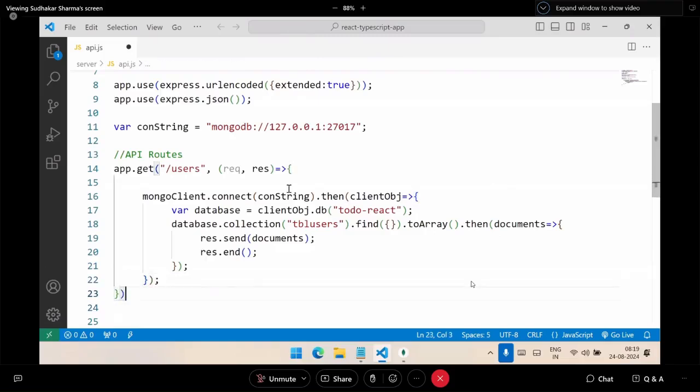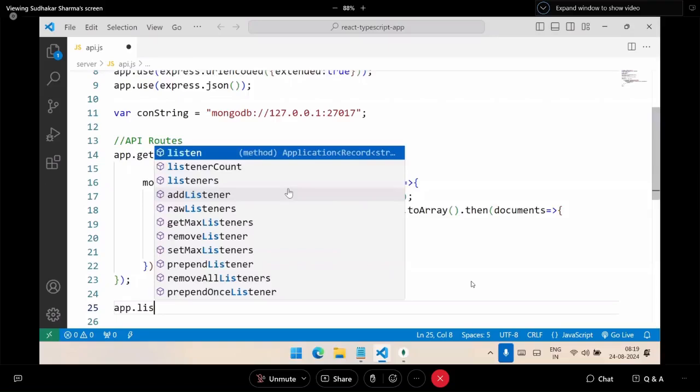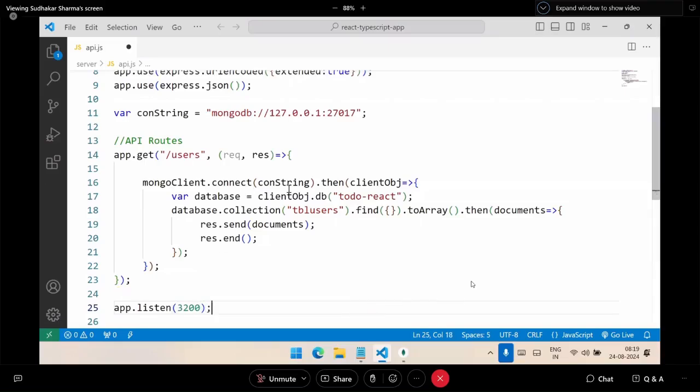So this is done. That means we created one request which is going to communicate with the database, get the data and return the data. Okay, let's start the app. app.listen, listen on some port number. I will give the port number as 3200 something. That is the port number.